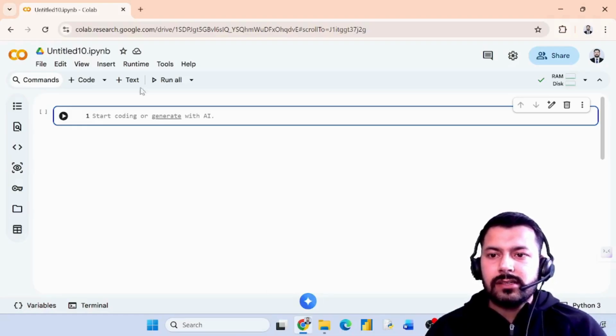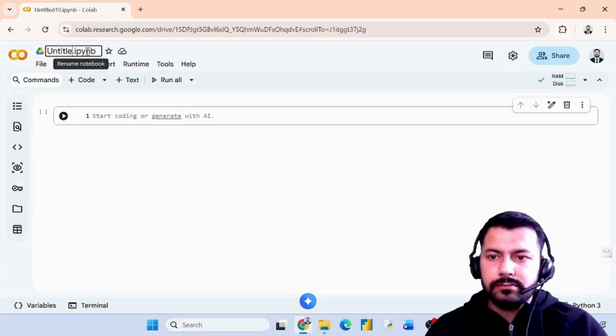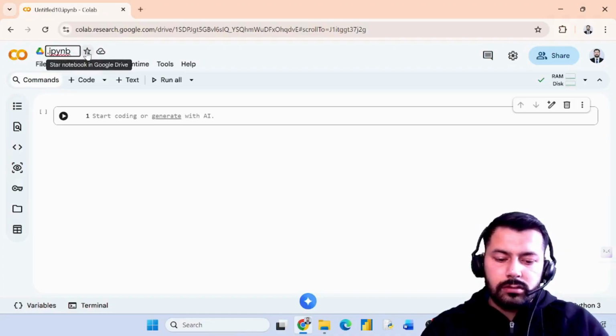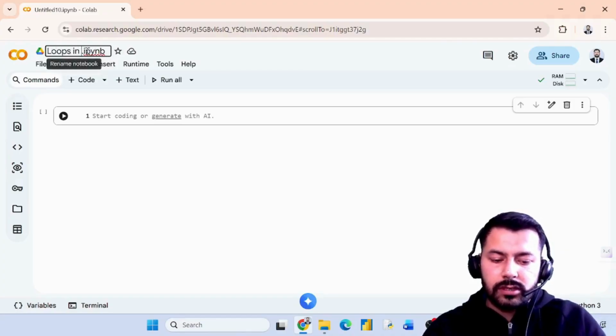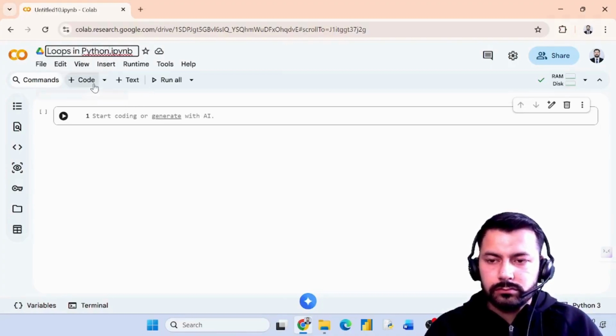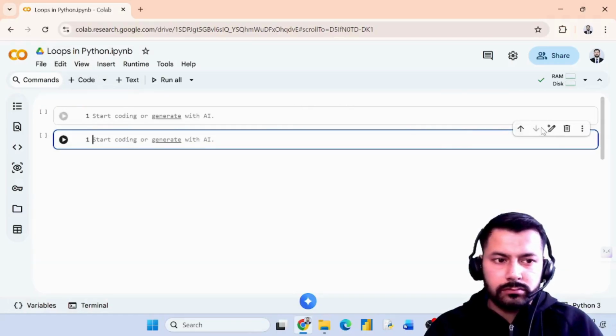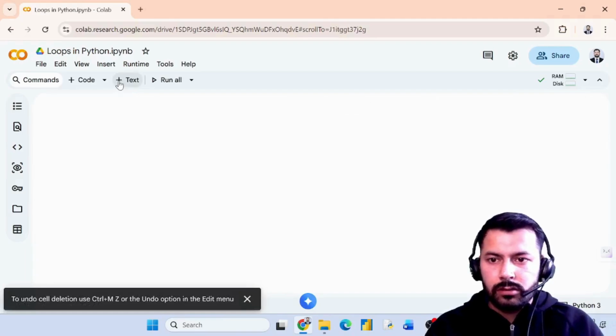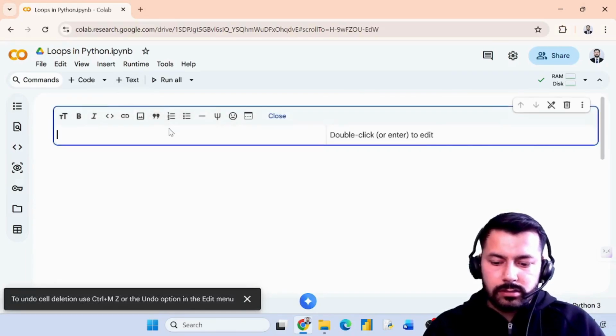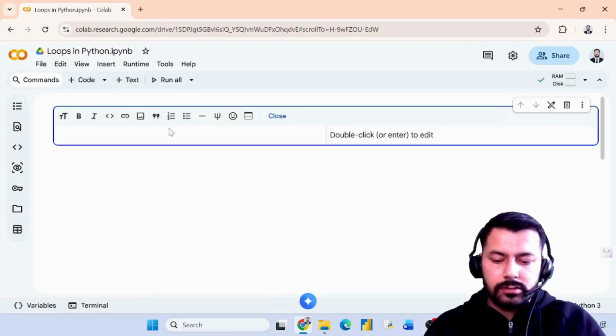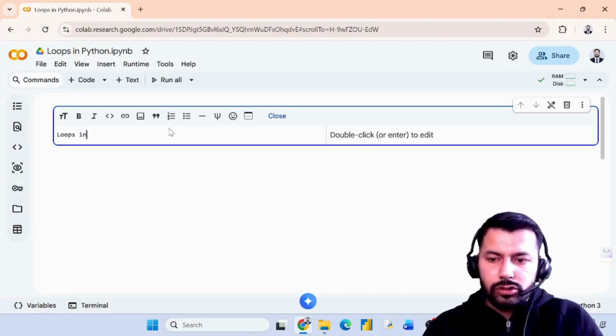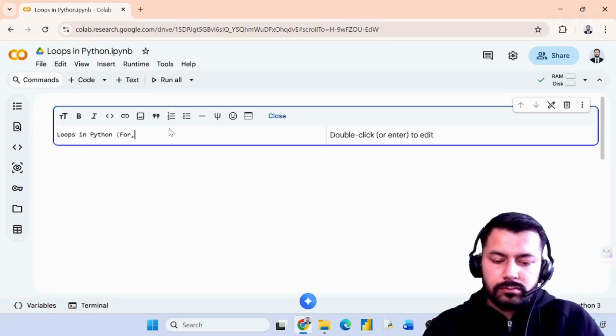So let's start. First, rename the file to loops in Python. Enter one text statement here: loops in Python, for and while loop.